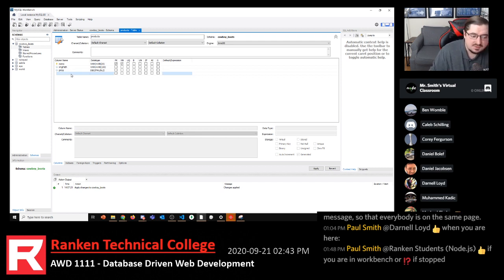Okay. I've got my price and I've put that in as a decimal. Your data types are typically pretty important when you're building out a database, so it's worth taking some time to think about them. What else? We need the quantity in stock.